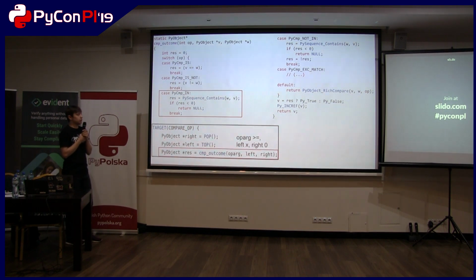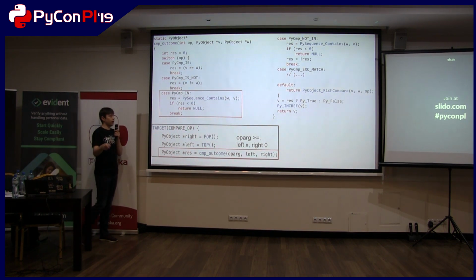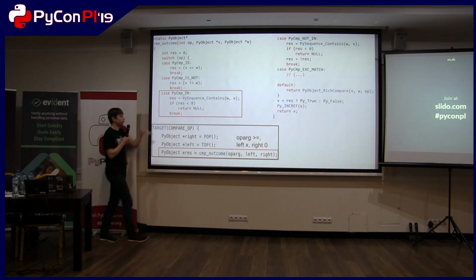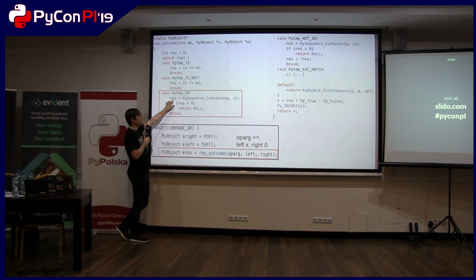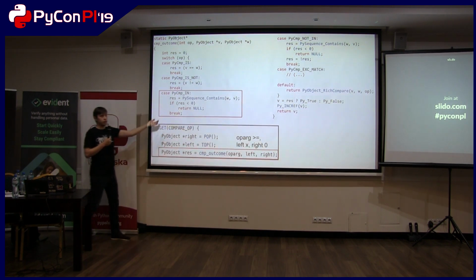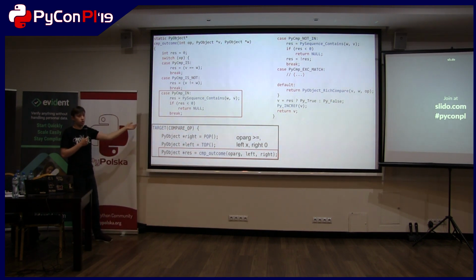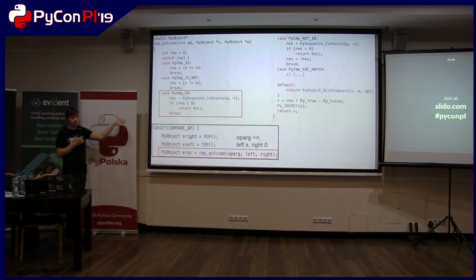So the reason for that is that you might do x in y, and one of those might be wrong, and then the rest will have the negative value, which will tell the interpreter, okay, this is some error that needs to be handled by you. Like you need to throw an exception later on. The exception needs to be raised by the logic that called the CMP outcome.